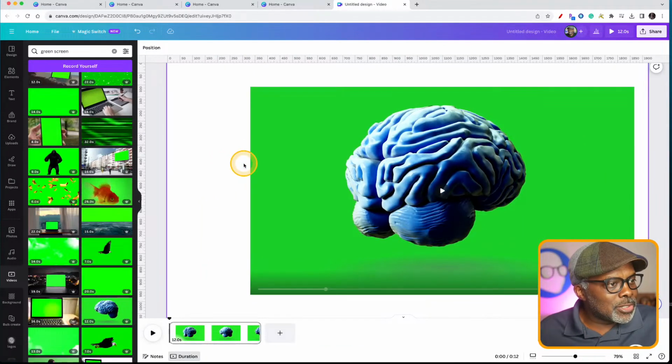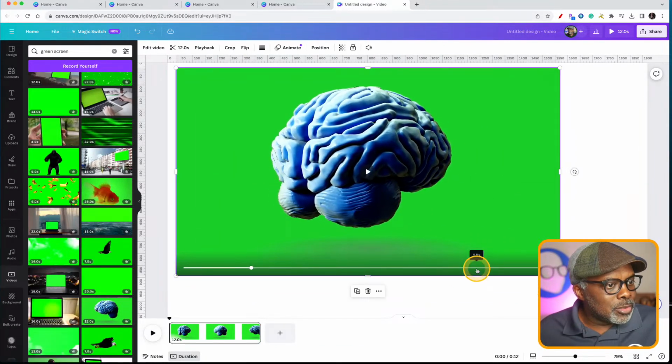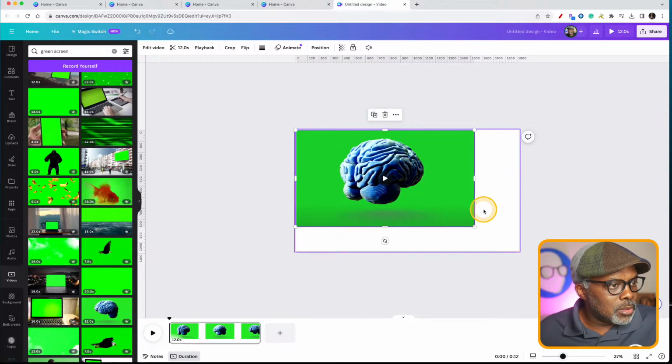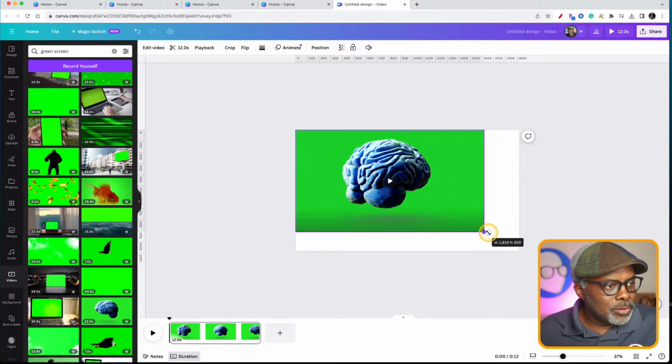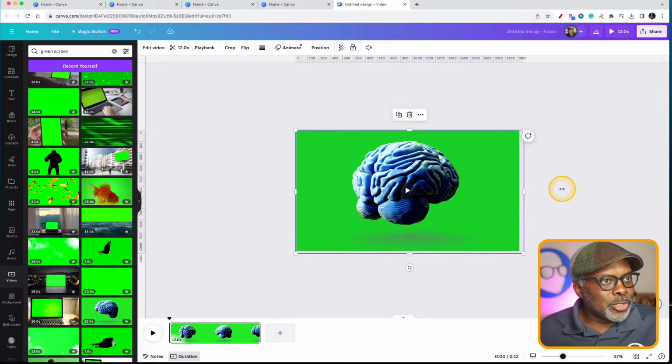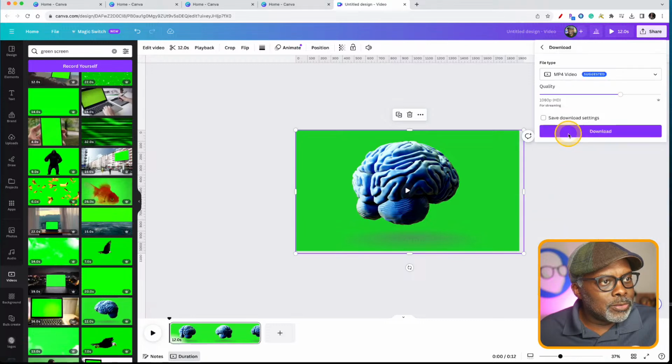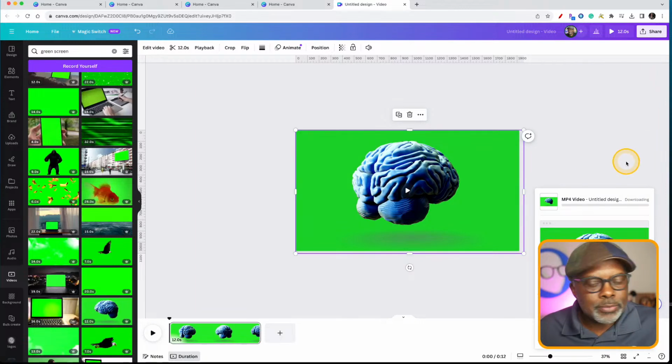Let's see what that actually looks like in Ecamm. So I'm gonna scroll this window down. Make it full screen. Now I could just do it live, but I'm not going to do that. All right, so let's go to share, download, MP4. That's fine. Download.